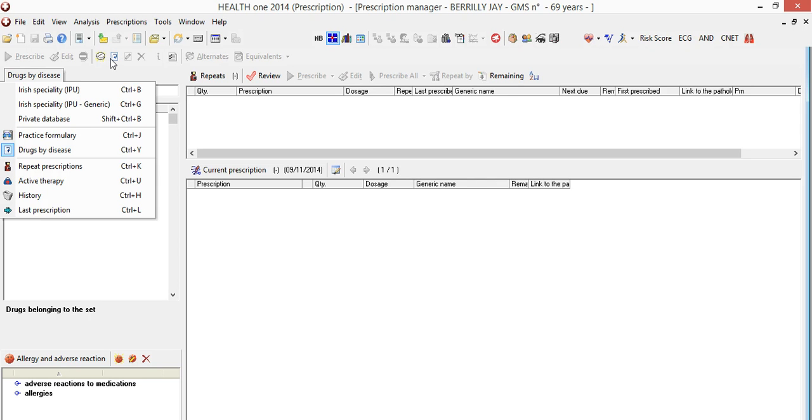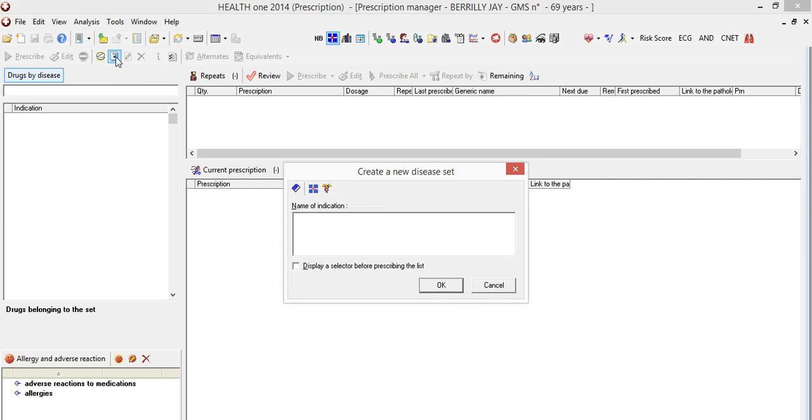In order to create a disease set for hypertension, or a drug set for hypertension, we use this icon, and we'll give the set a name, and we'll call it, in this case, first line hypertension drugs. We're going to importantly tick this item, display a selector, before prescribing the list.